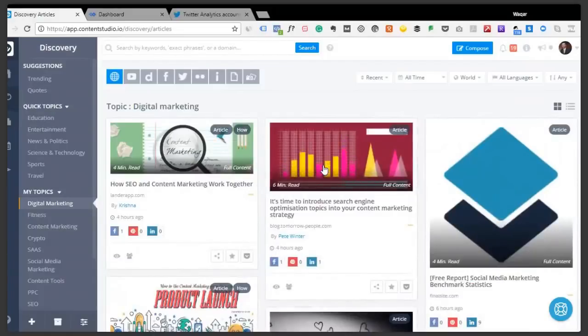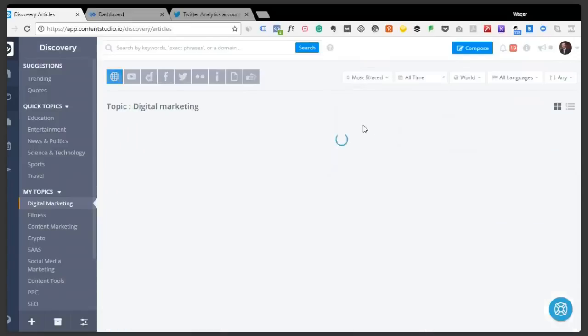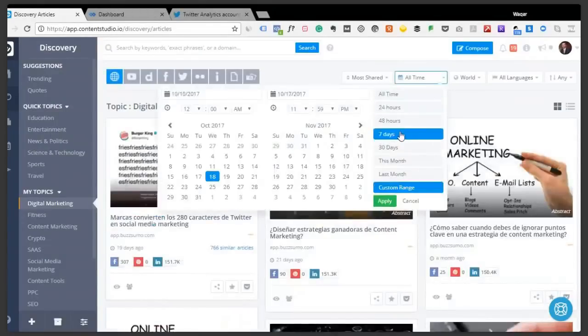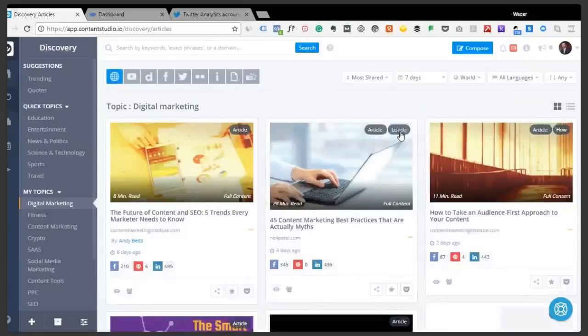Now, one of the good things about the topic feed is that you can sort content by most shared. What I like to do is find content that is most shared in the last 7 days, or maybe you can stretch it to the last 30 days or so. Because I'm talking about the digital marketing industry, the industry I'm working in, the content from the last 7 days will be new, and even content from the last 30 days will also be new. It will contain tips and tricks that are still relevant to the industry at the moment.